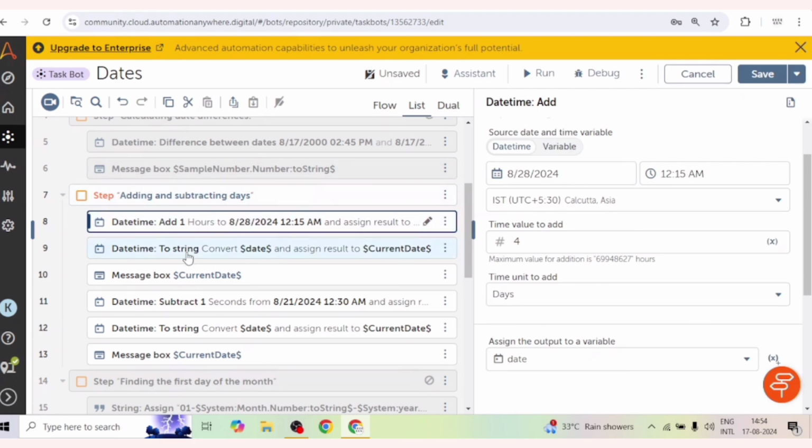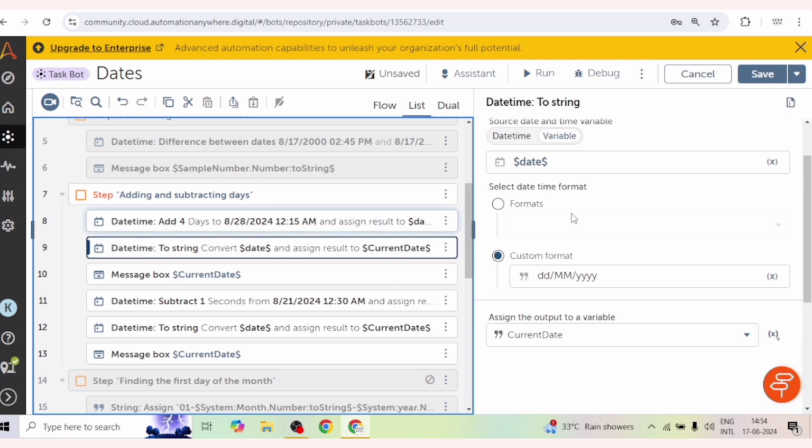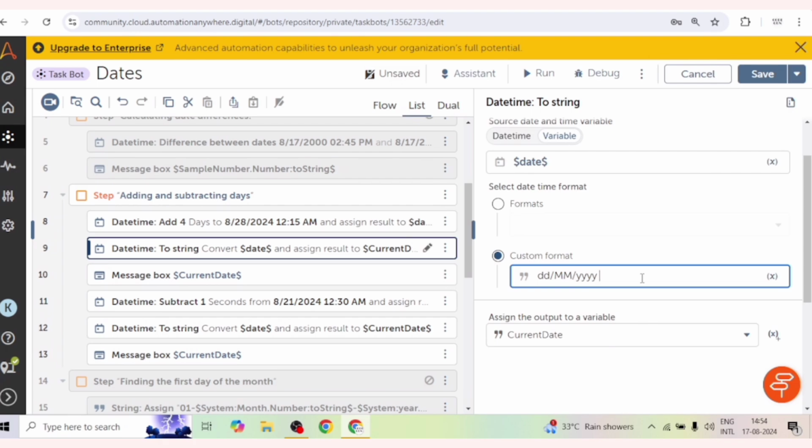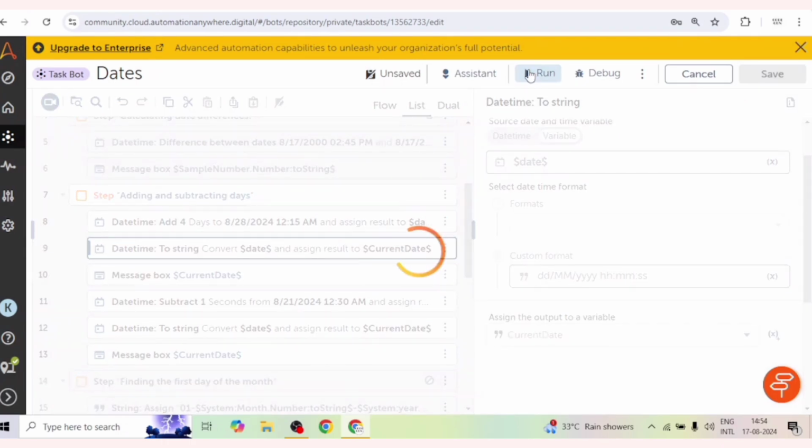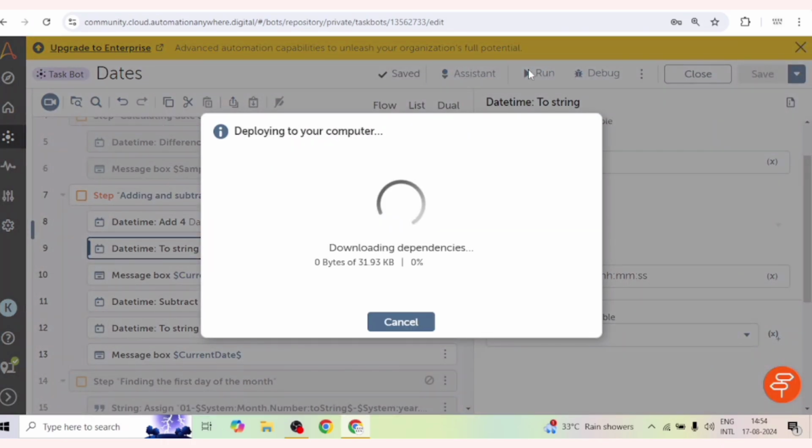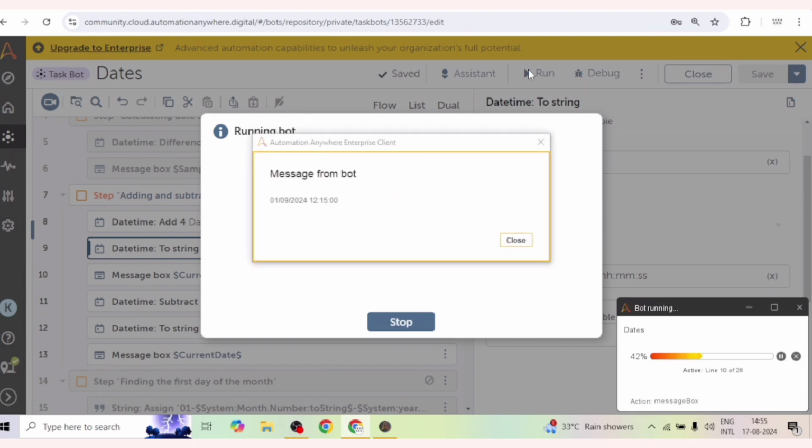And I am using this date time toString action of date time to convert the date time into string. So I want output in DDMMYY format, and for time I will add HHMMSS. So now let me run the bot. And here we go, we are getting this 1st of September 2024.